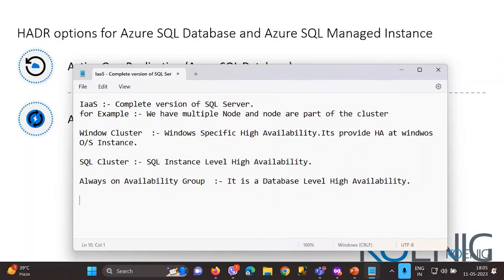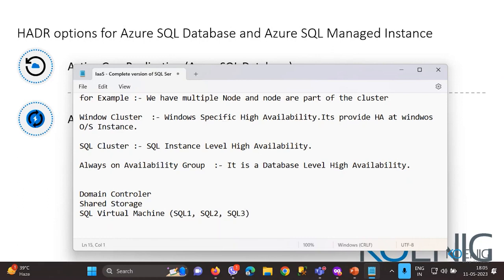So this is infrastructure as a service high availability. Guys, what is the requirement for that? If we talk about high availability at infrastructure as a service, either it is part of an Azure virtual machine or on-premises SQL Server, we need one domain controller, and then we need shared storage. Third, we need SQL virtual machines. For example, SQL 1, it can be SQL 2, it can be SQL 3. So this is a part of the infrastructure as a service.